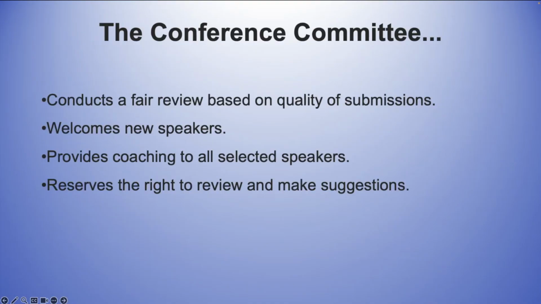So as Dwayne mentioned at the beginning, and we all introduced ourselves, the conference committee is quite large. We are just the leadership, but we are composed of our members here at IAEM. And we conduct very fair reviews based on the quality of submissions. That's so important to us. But we do welcome new speakers. A lot of times we hear, are there people who are favored or whatever have you? But we do provide you equal access to all present here at the conference. And so we've provided this guidance for you to use.